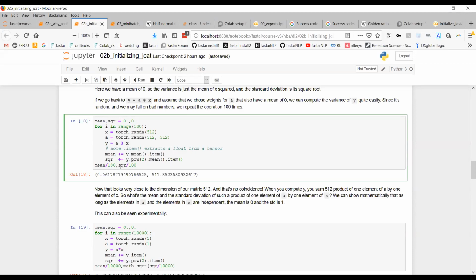So then at the end, we divide by 100, because we know that we've added together 100 of these things, so we want to figure out what's the average one, right? So what do you get? You run this, and you get 0.06 and 501.